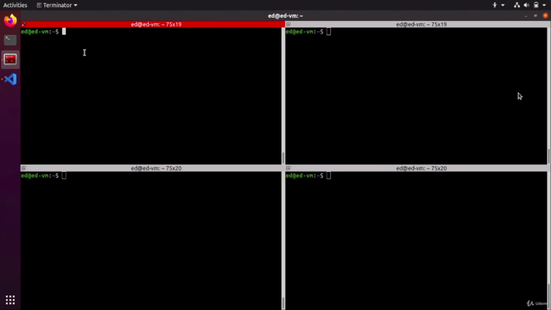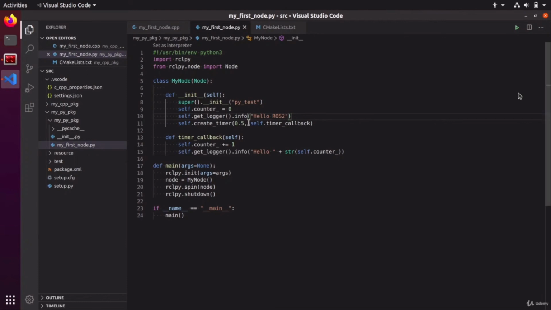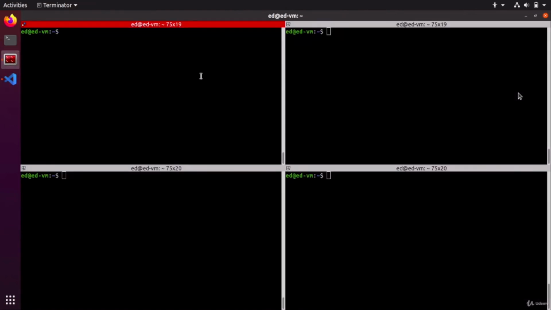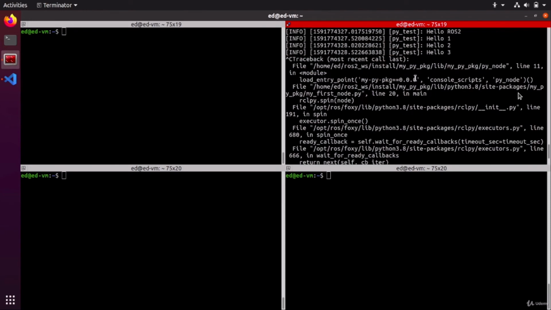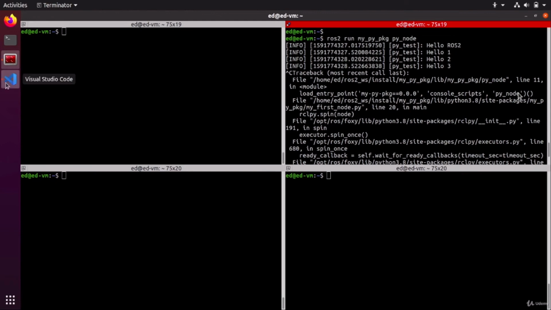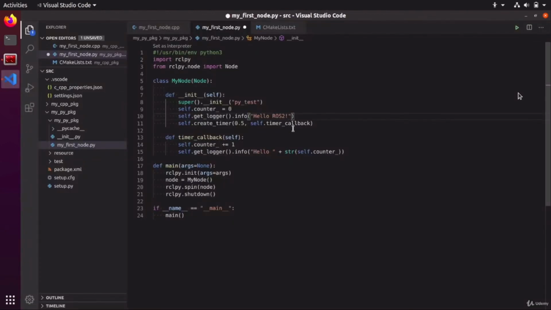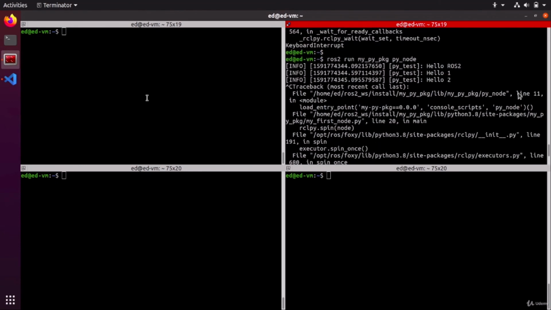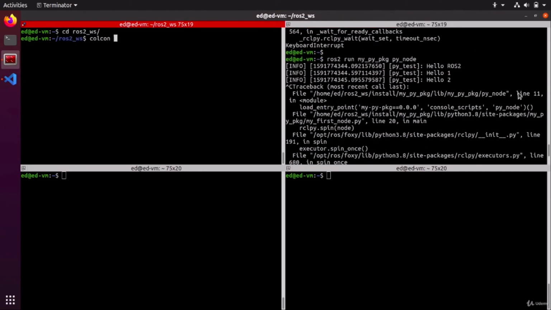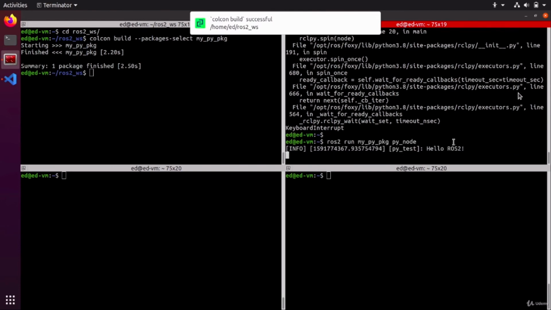And finally, here's a tip that will help you work much faster with your Python files. For now, we have built our Python file of my first node, so we have an executable we can run with ros2 run my Python package, Python node, and you can see here is the output of the node. Now, if we modify something in the node, let's say I add an exclamation mark here. If I start the node again, the exclamation mark is not present. So we need to go here and build our package.